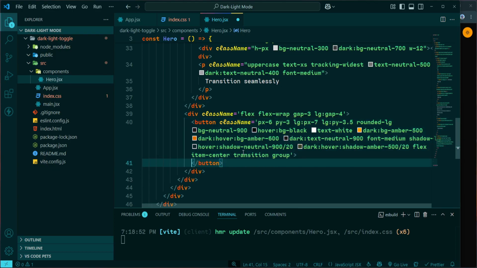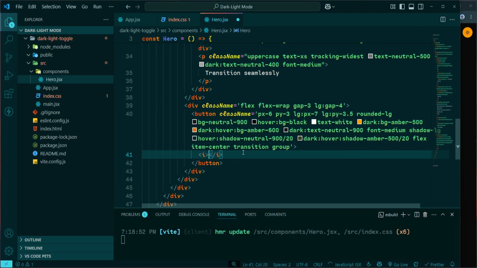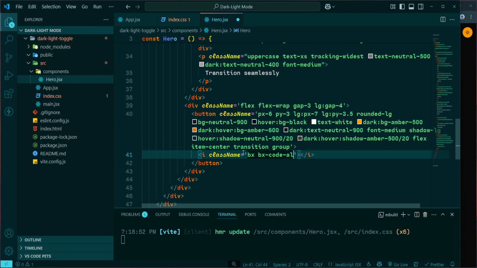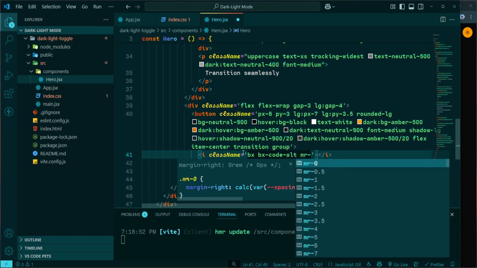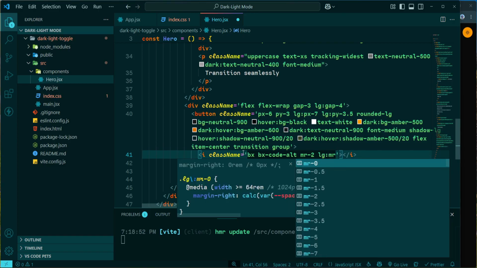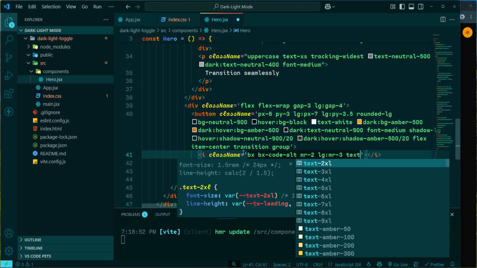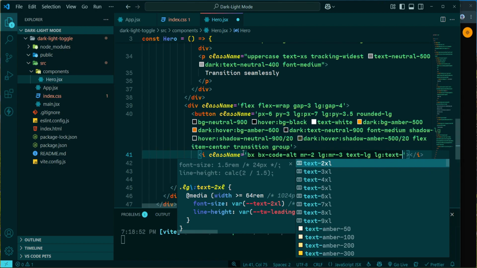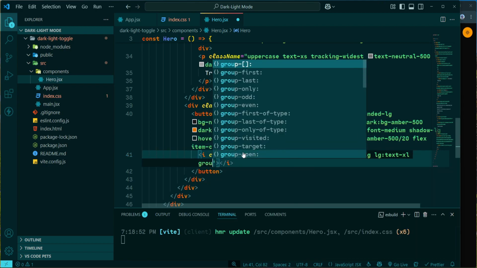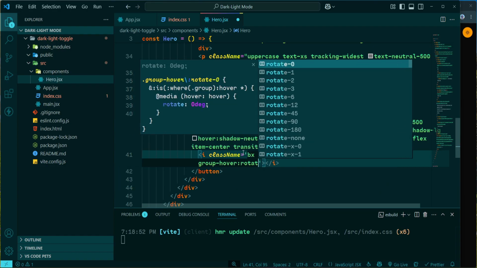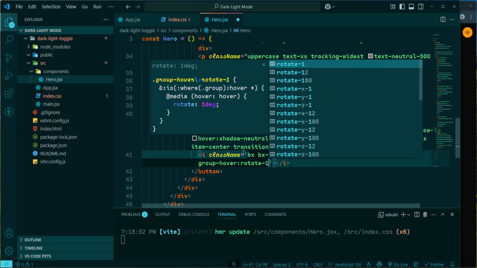So inside here, I'm going to add elements with the classes bx, then bx code alt. Then we need margin right equal to 2. This is for smaller screens. Then we need LG breakpoint. Margin right is going to be 3. Then I'm going to set text to LG for smaller screens. On LG breakpoint, we need text XL. Then we need group, followed by hover. On hover, I'm going to rotate slightly the elements. We need here rotate 12.